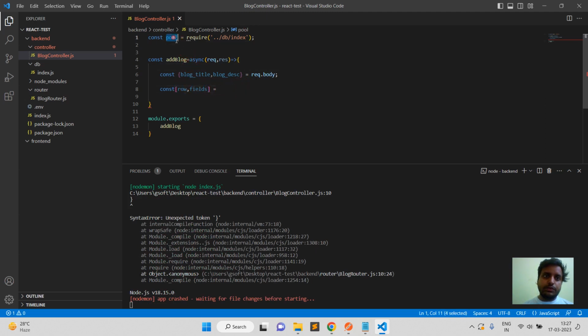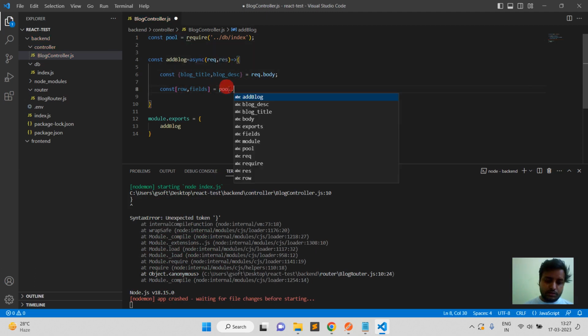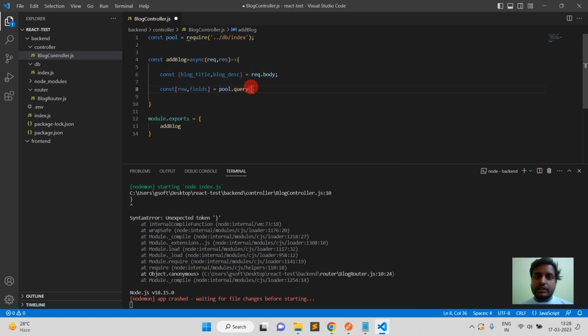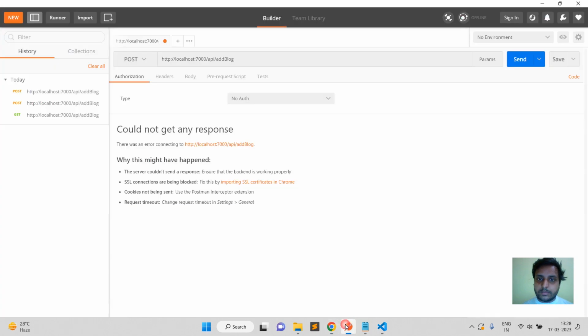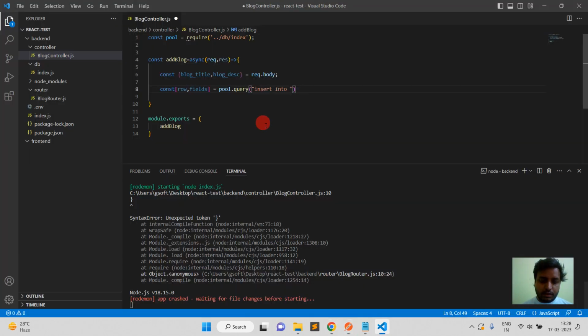and with the help of this pool we will execute the query like pool dot query. Okay, and inside this we will have to write our query. So I'm going to write insert into, and here we need to define the table name. So our table name is blocks, so just copy this and paste here. Okay, and then here we need to pass all the column names.